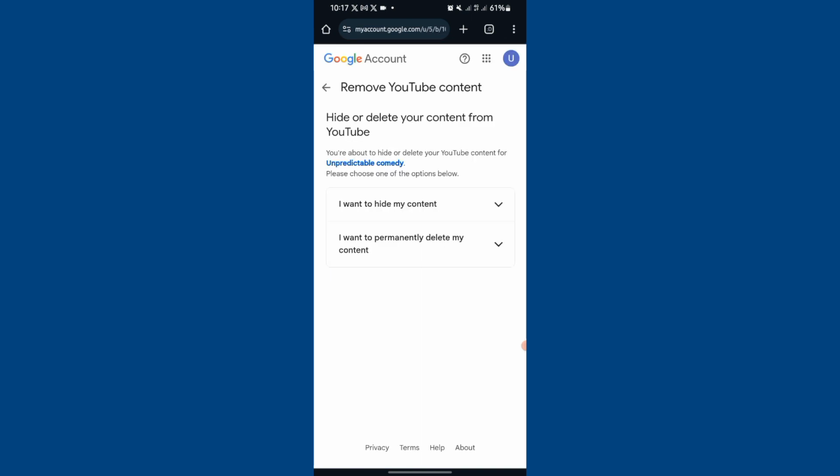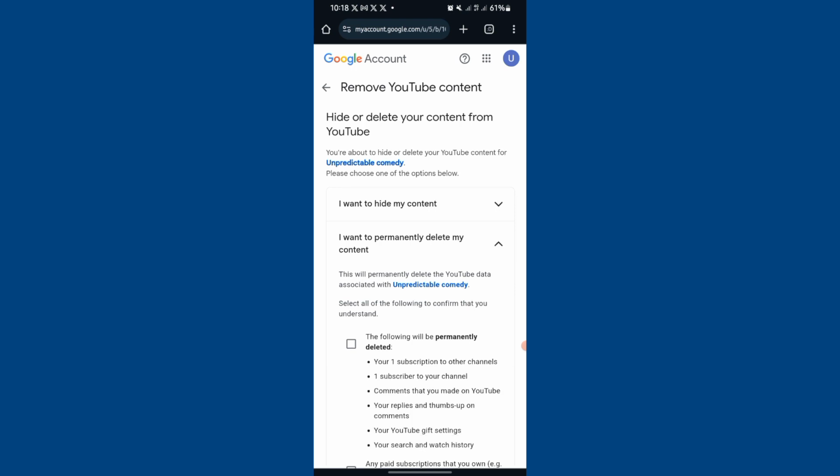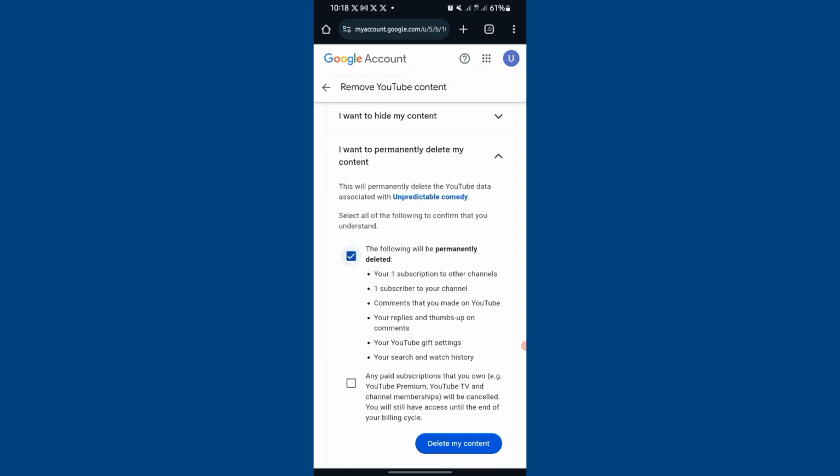You can see I want to permanently delete my content. You can see now, remove YouTube content, hide or delete. Then you are just going to select I want to permanently delete my content. Then you are going to click here, and tick this one. The following will be permanently deleted: your one subscription to other.